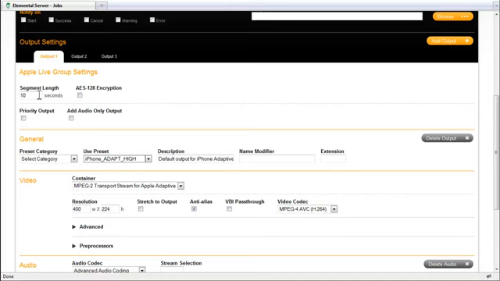One is the segment length. So we'll actually break up your Apple outputs into 10-second segments. Those are the points at which clients can actually adjust and pull higher or lower quality content based on their available bandwidth. For Apple outputs, we also support AES 128 encryption.